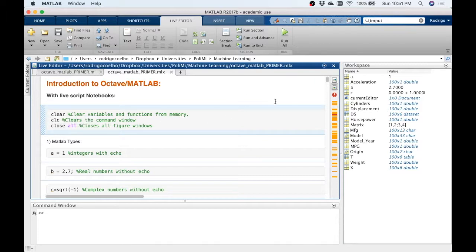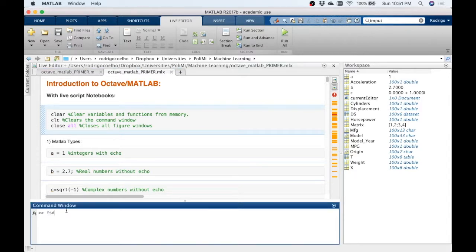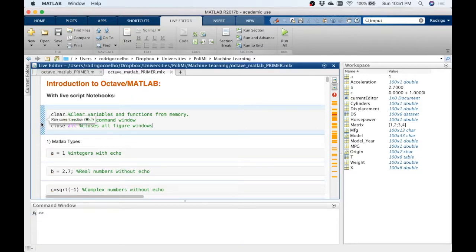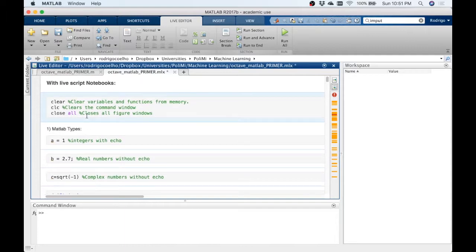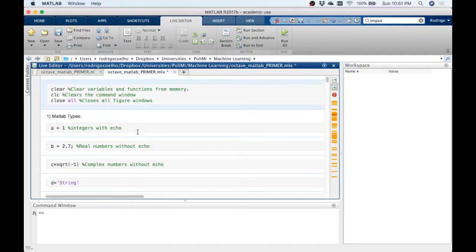So we're gonna start here by clearing all the variables. As you can see, I already have some stuff here. And we're going to clear the command window. If I have something here, it will clear the command window down here. And it will close all figure windows if there are any open. So let's just click here to the left. As you can see, it cleared all my variables and closed all the figure windows like we talked about.